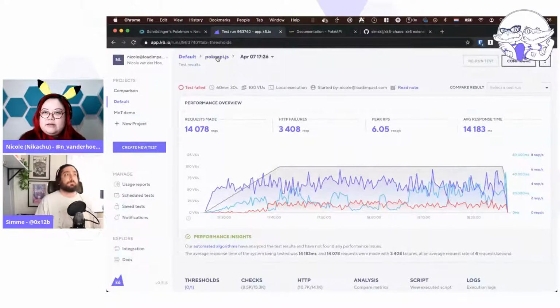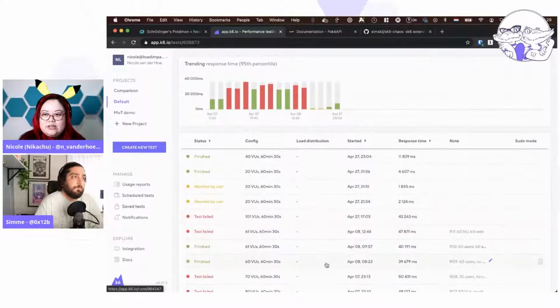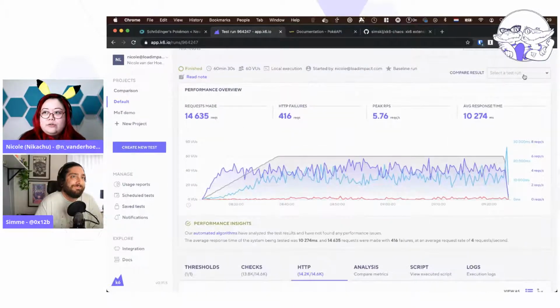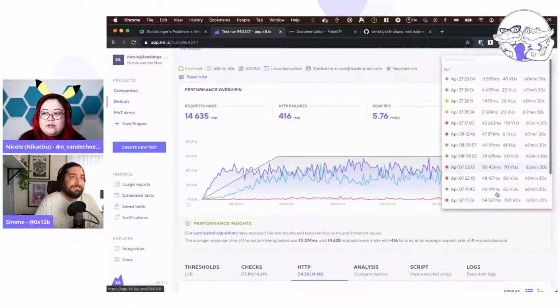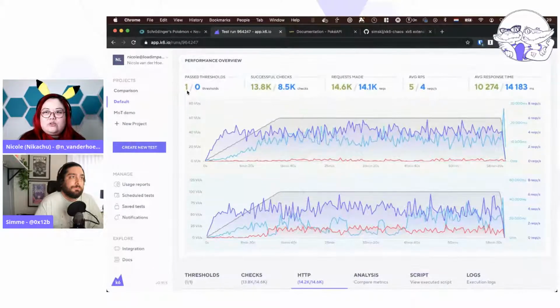And the same thing goes for k6 Cloud here. I use it because obviously I get it for free, but you don't have to. I just found it really useful to be able to compare. That was the main thing that I used it for. Like, you can see right away that this one had a threshold that passed and this one had one that failed. Things like that are so handy, in this one view, it really tells the story.